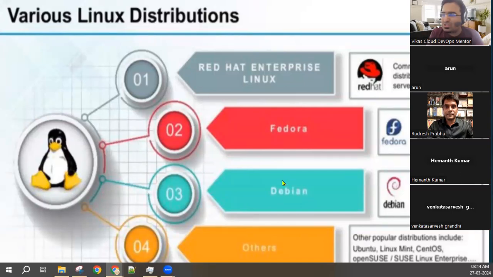Fedora is also a Linux distribution. Debian is also a Linux distribution where open source software comes. Even some other categories are also there, like openSUSE and SUSE Linux Enterprise. So I can say there are 4 Linux distribution families available in the market: Red Hat, Fedora, Debian, and others. And in Debian, open source operating systems are coming, like Ubuntu, Fedora, CentOS, like that.